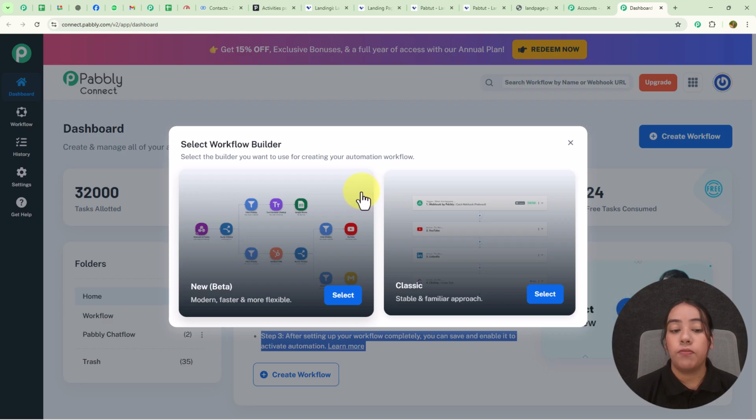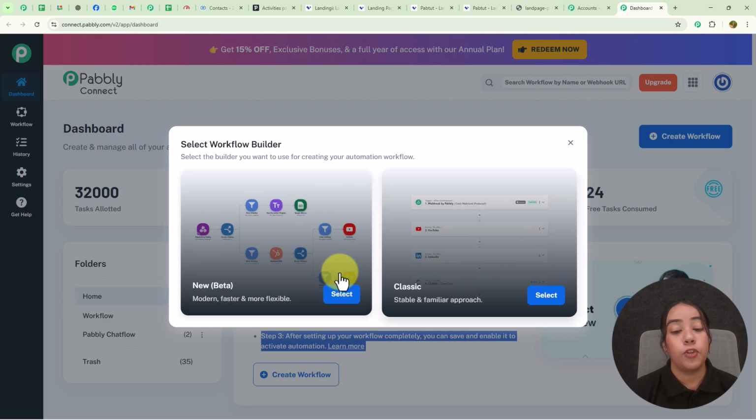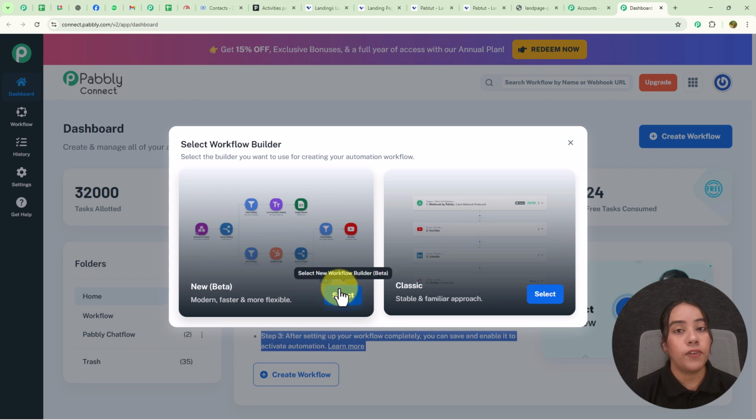We have two types of builder, New Beta Builder and Classic, where New Beta Builder is modern, faster and more flexible. Classic is stable with familiar approach. For today, I'm going to select New Beta Builder.